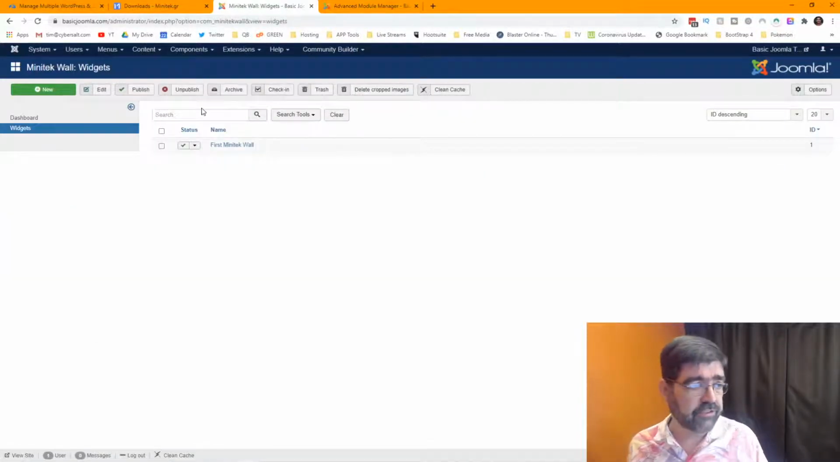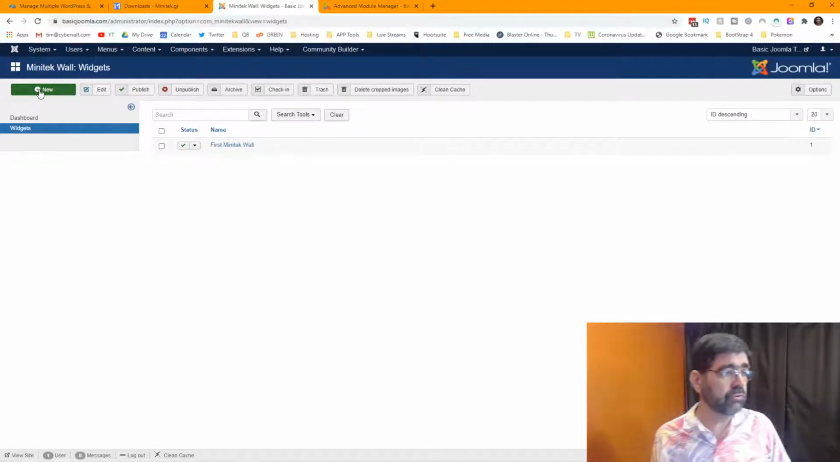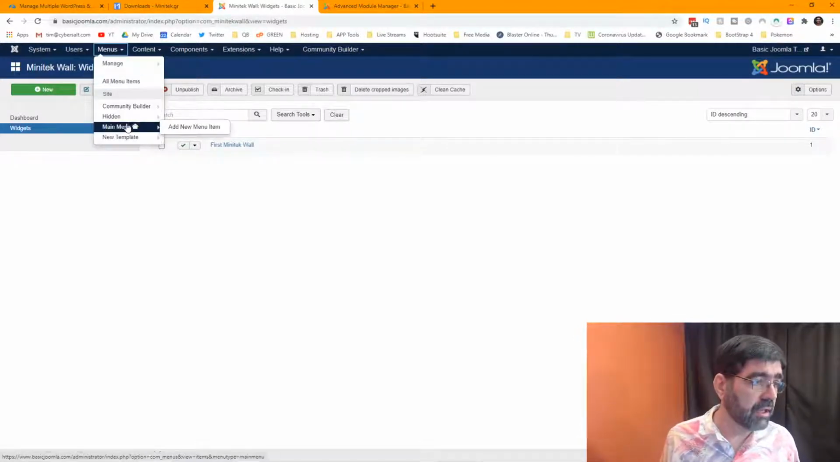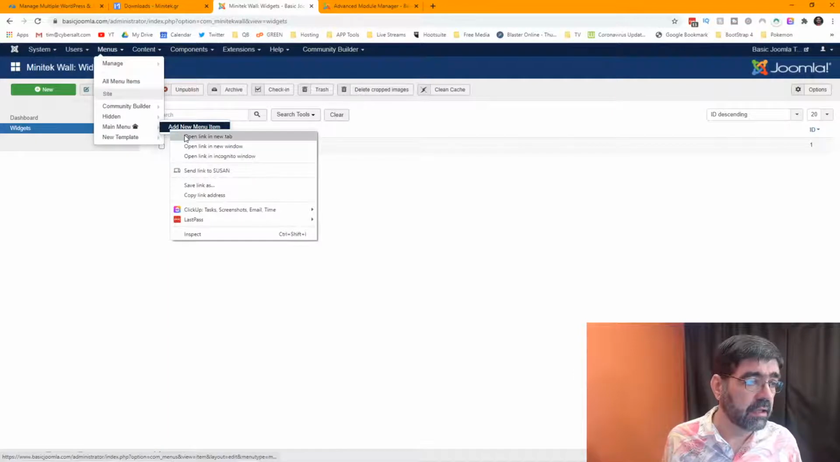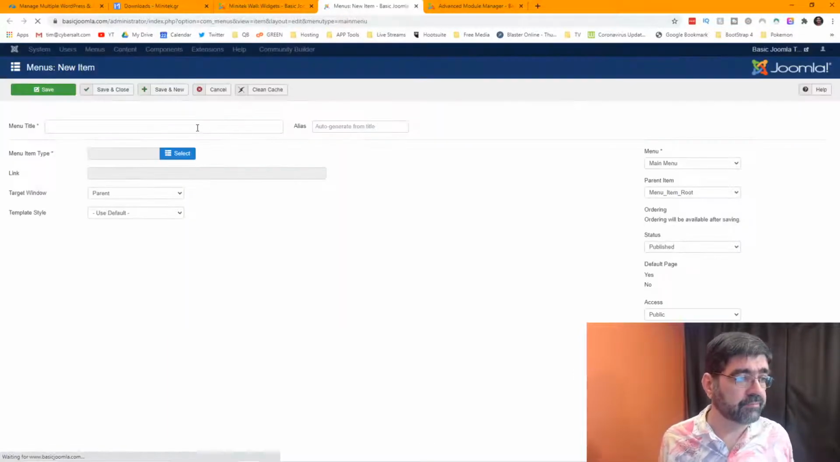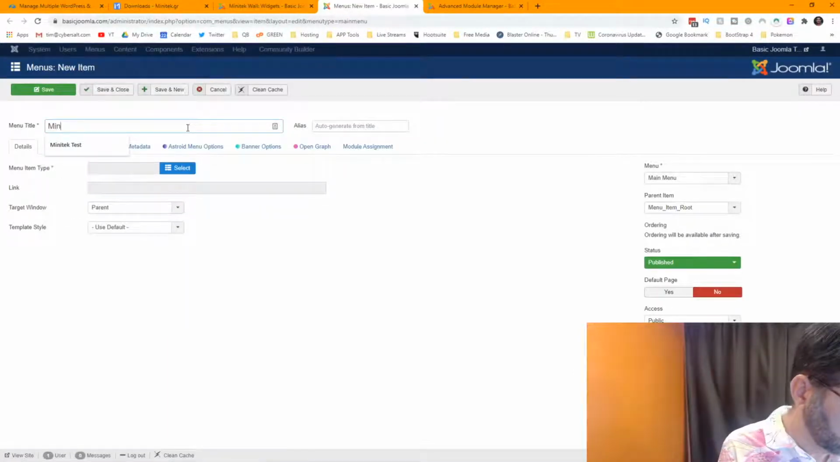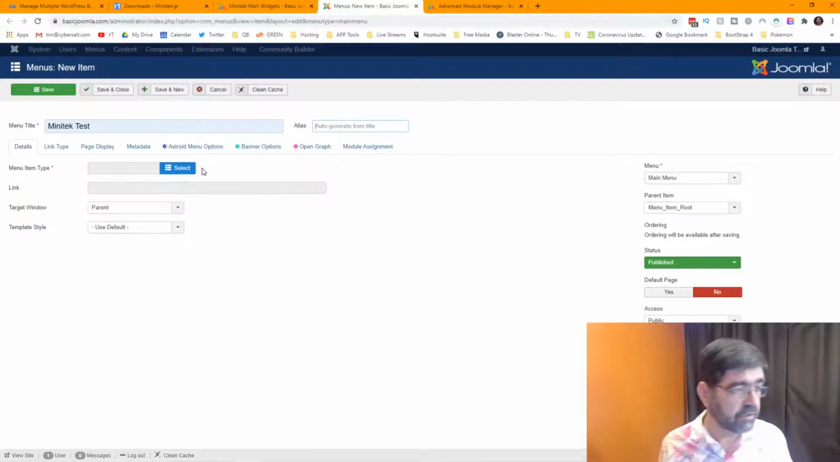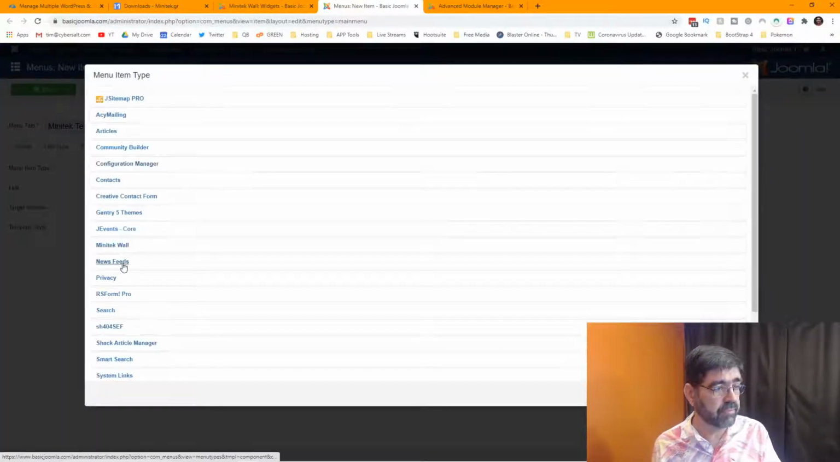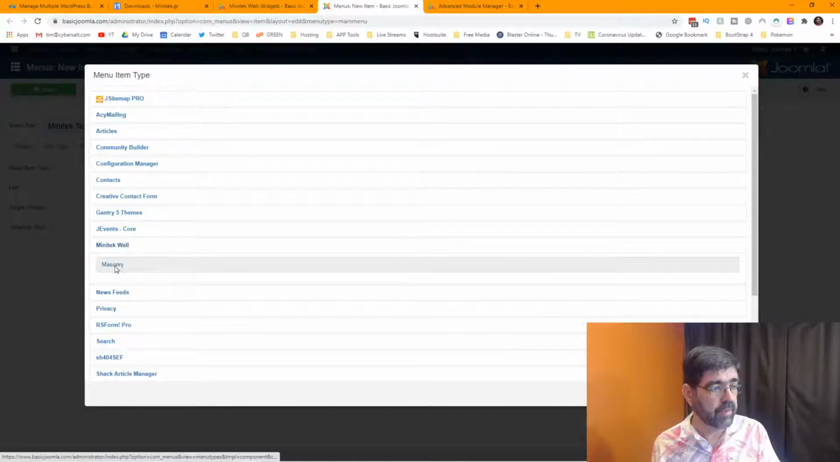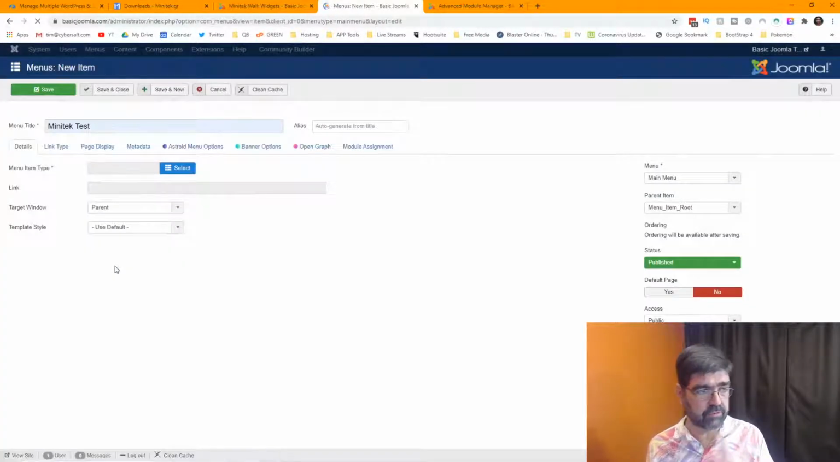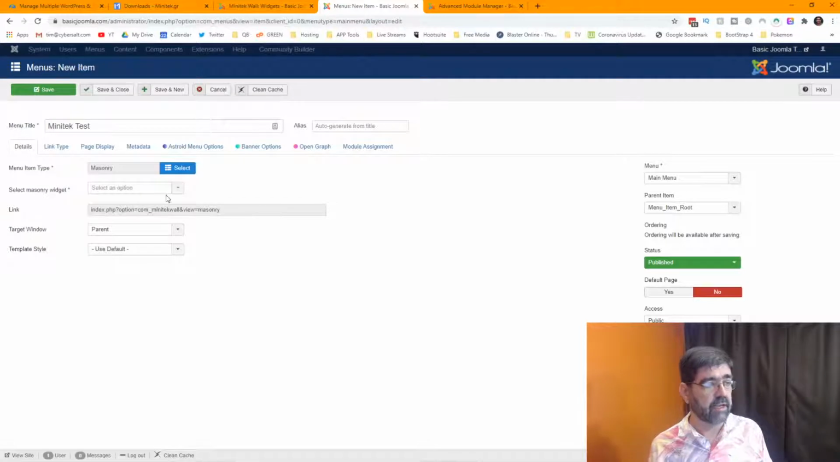Now we're going to close this and go new. So menus, main menu, add a new item. Minitek test. Oh, we already have that in the field there. So we'll select the menu type, Minitek wall, masonry. It's the one kind that comes with the free version. Now we'll select the widget. We've already created one here now.